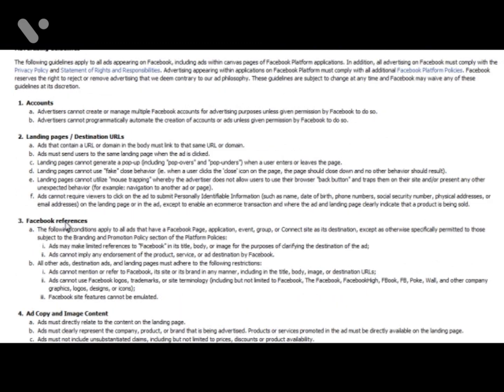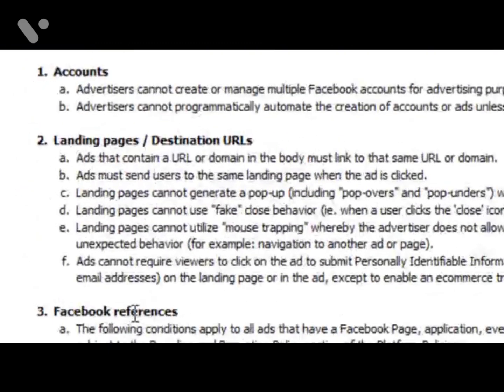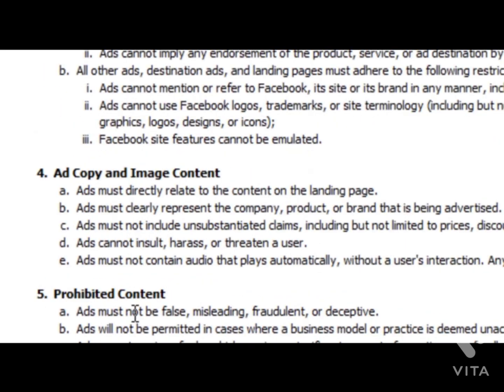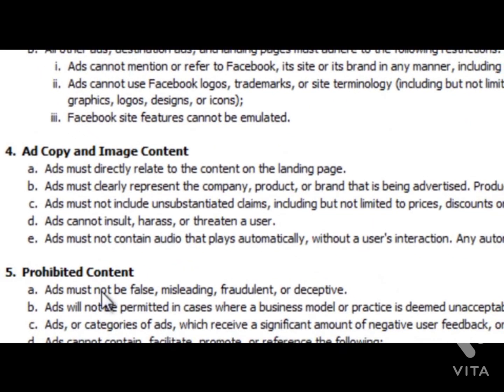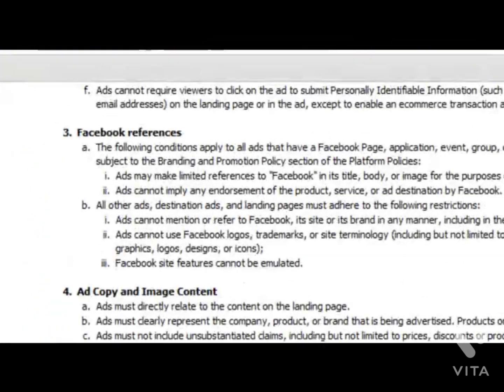The destination URL is very important. You can't send the ad to a page that does anything tricky, has pop-ups, or makes it difficult for people to leave the site or anything like that. You're not going to get your ad approved if your URL does that. When you're making references to Facebook, there are rules regulating that. So if you can avoid that, please do.